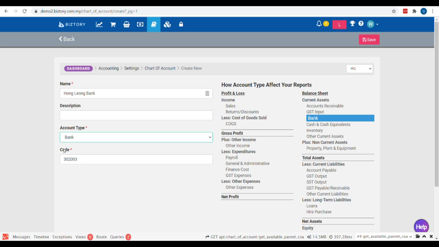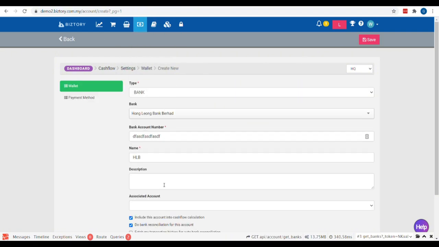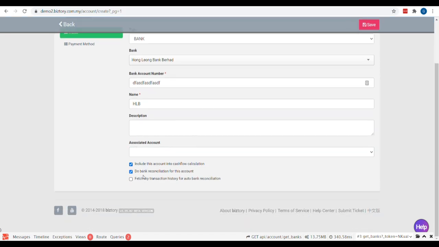The code will auto-run by the system, so there is no need to edit it. You just need to select the account type. After that I save it, and when you come over here, you can select the associate account and you will see Hong Leong over here. I can't see it because I have not yet saved it. So this is a method for you; later on you can go and try it. If you like to do the bank reconciliation to tally with your bank account, you need to click this on so that you can do the bank reconciliation every month end.